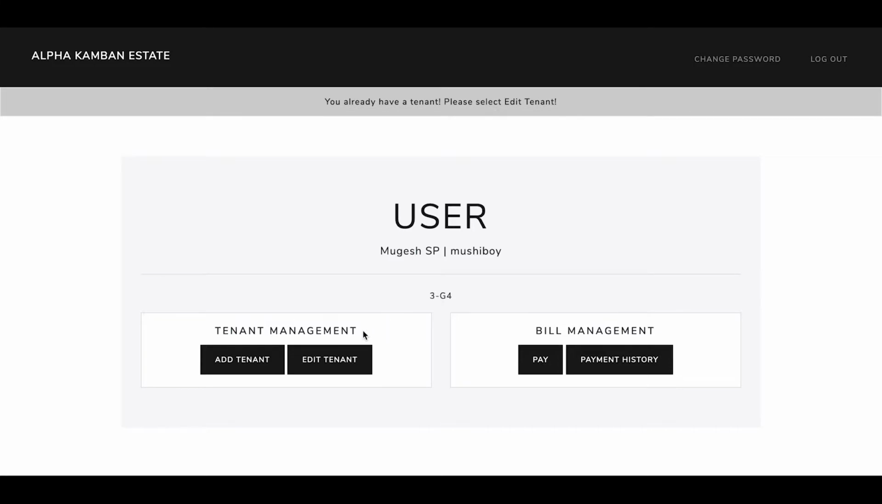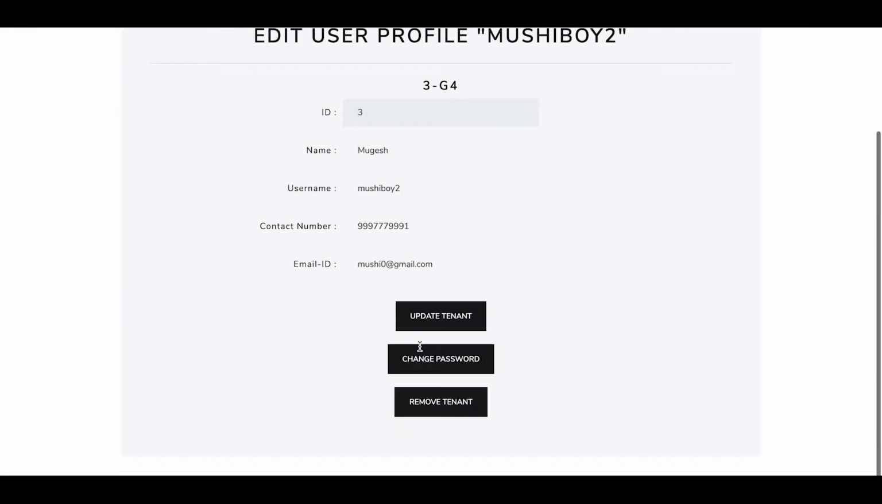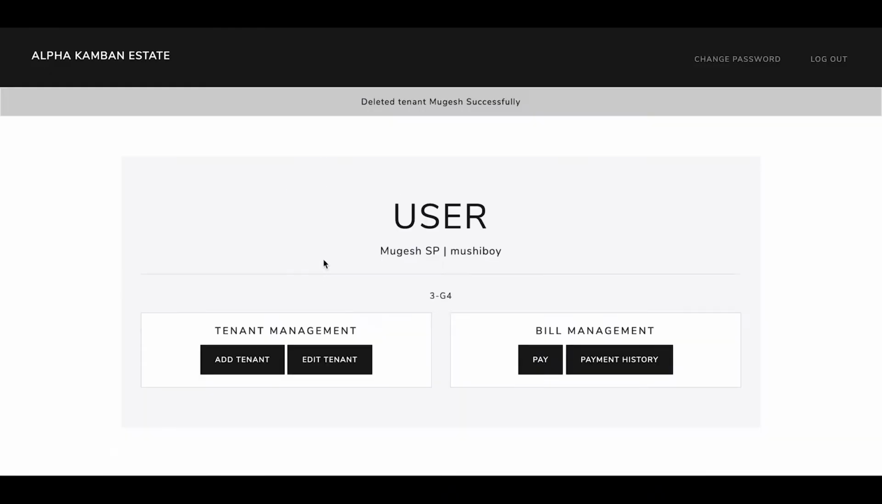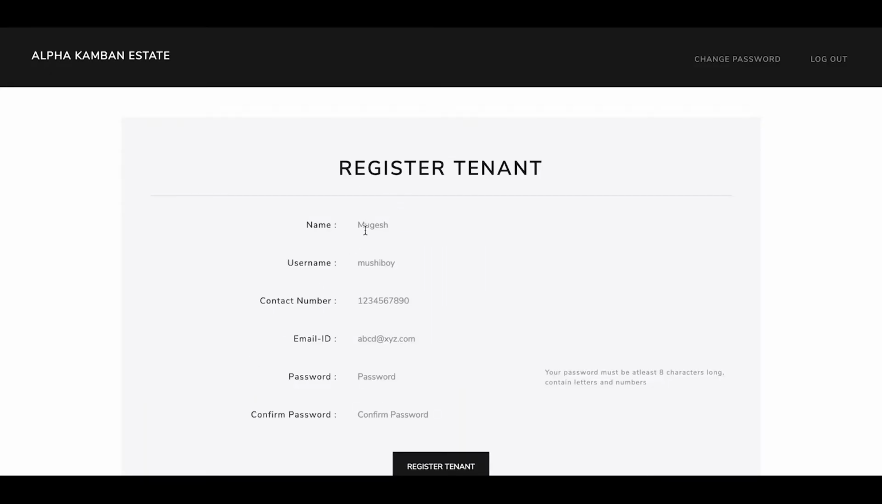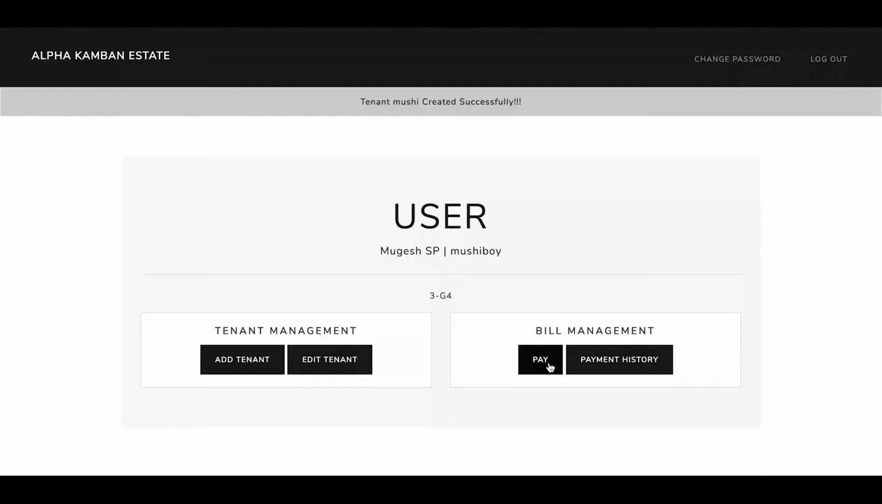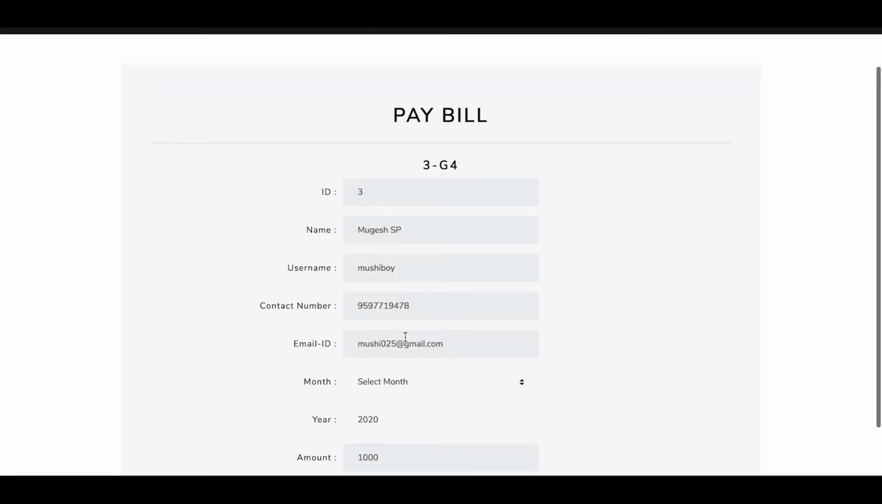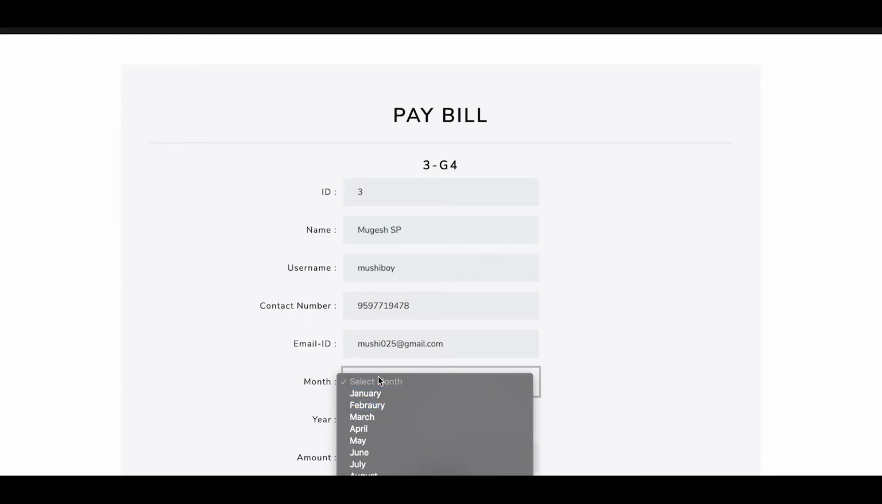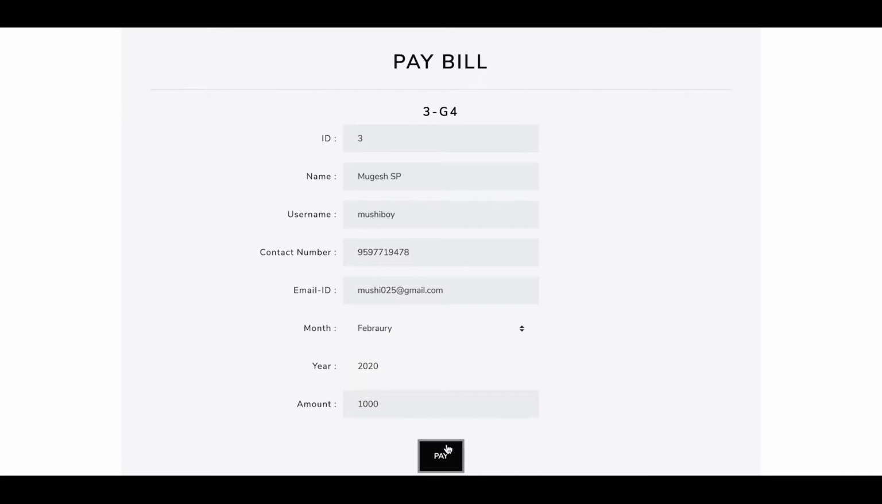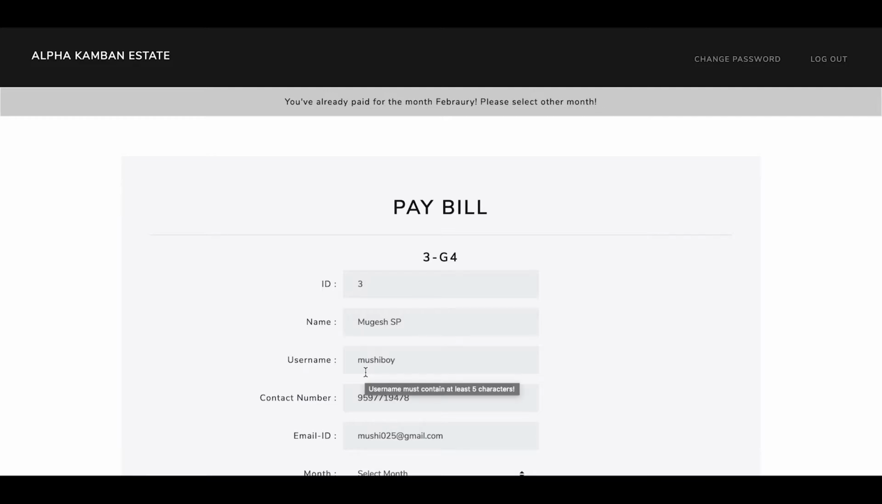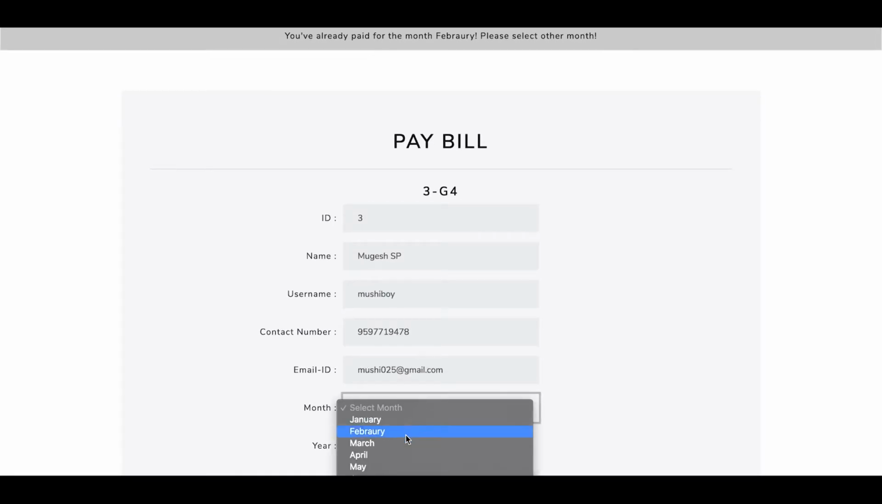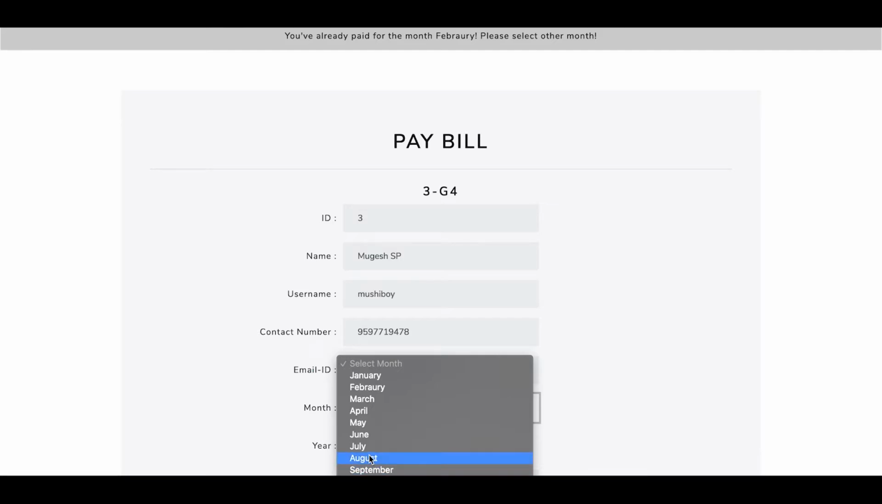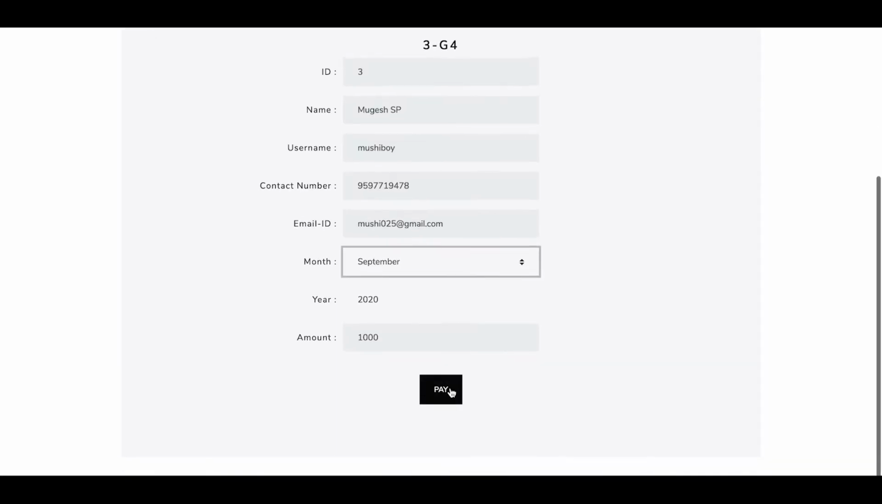Let me add tenant. Since I have already added tenant, let me go remove it. Creator. Let me go pay. Oh, I already paid for February. Let me go pay for any other month. Say September.